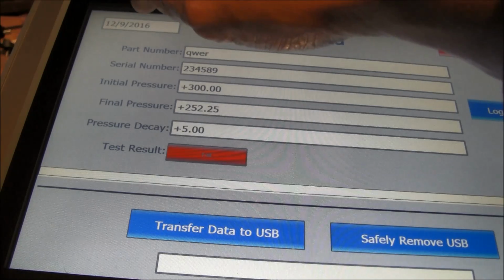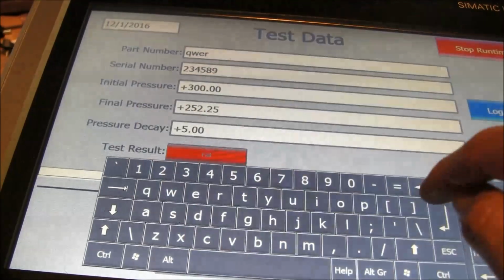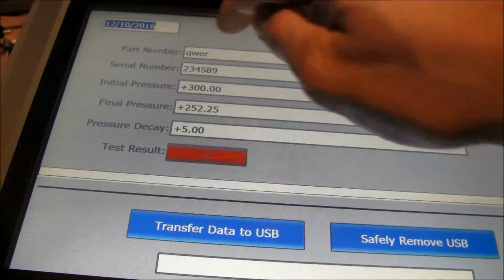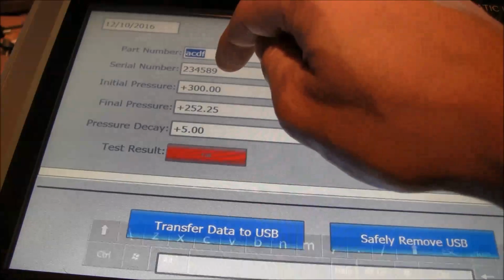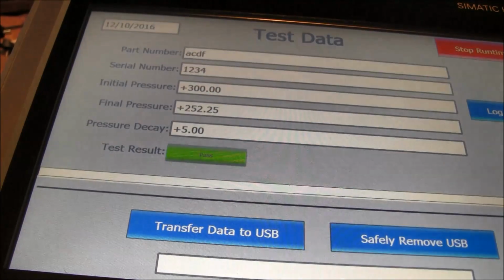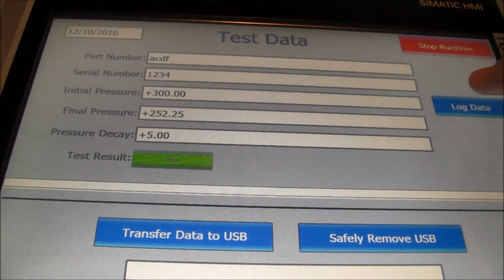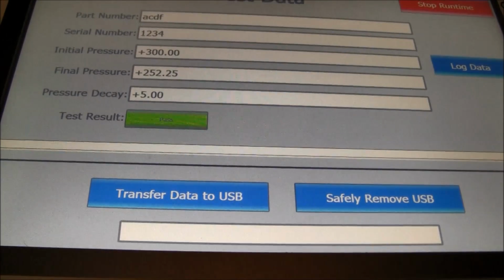Alright, let's go ahead and put some more data in so we can do it all at once. We'll change the date to the 10th. Let's change the part number, just something different. And the serial number, something different. And let's go ahead and pass those tests, and let's log that 3 times. 1, 2, 3. Okay, so now we should have at least 2 files there. So let's go ahead and transfer the data.